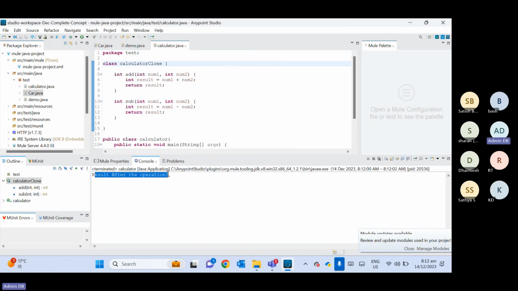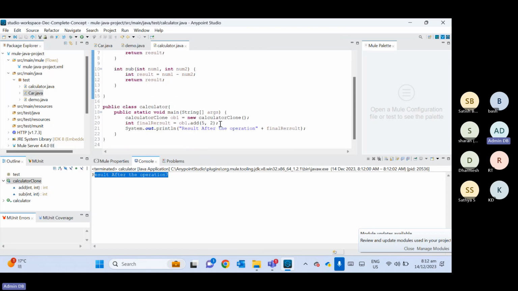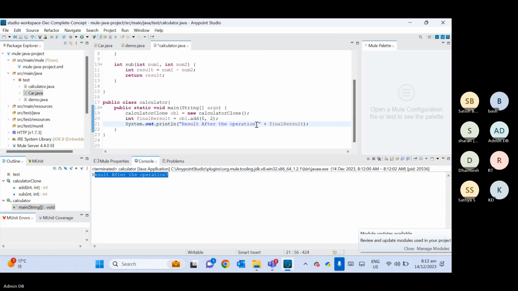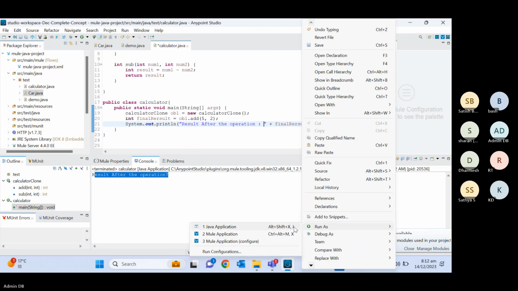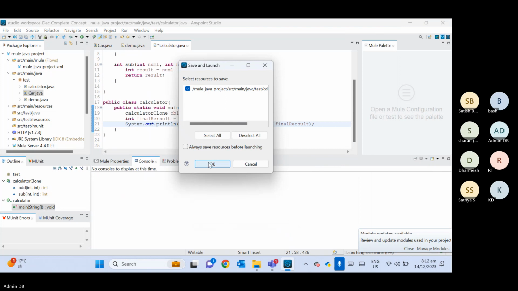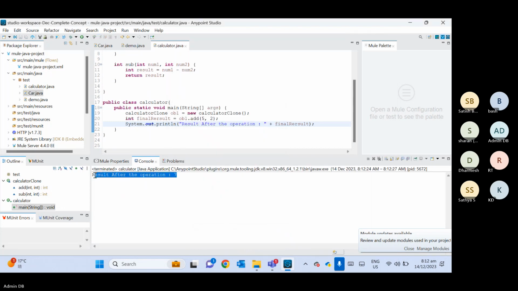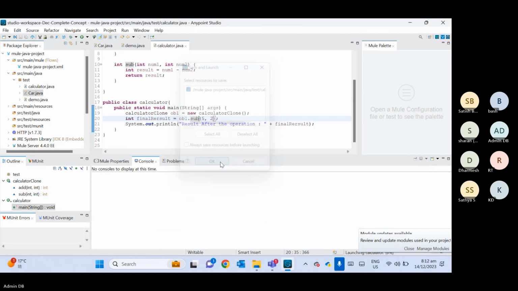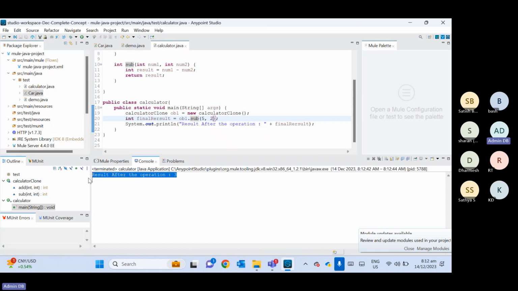Okay. Result of the operation: 7. So we passed 5 and 2. It will add those two, 5 and 2, that will be 7, and the result will be 7. We can add a space to make it more visible. Now instead of add, if we do subtraction, 5 minus 2, that will be 3.